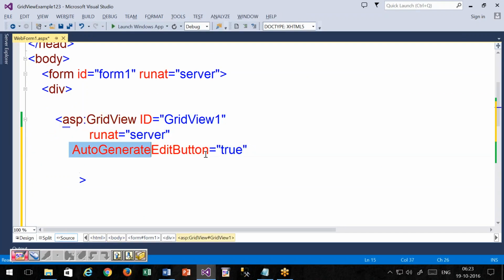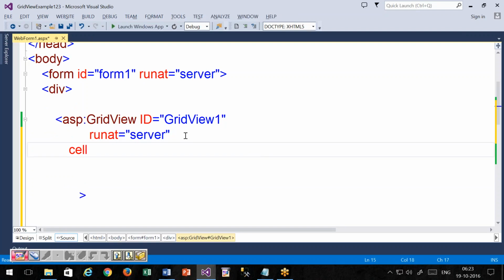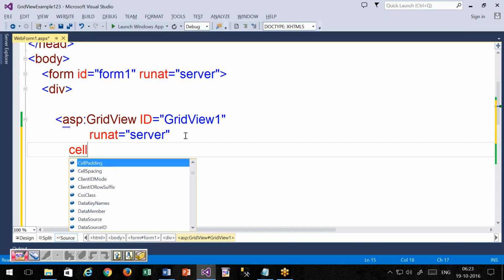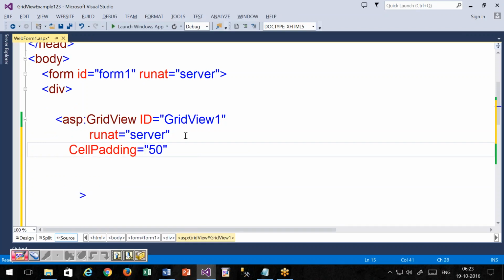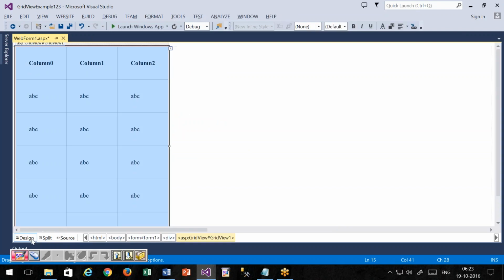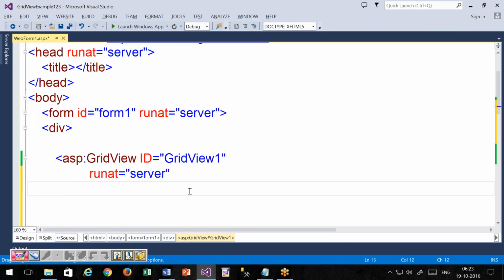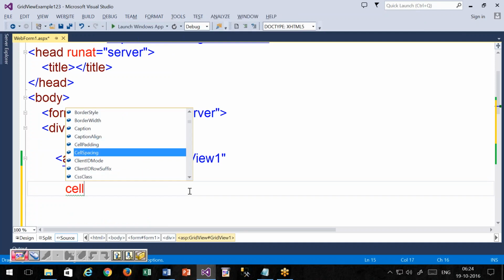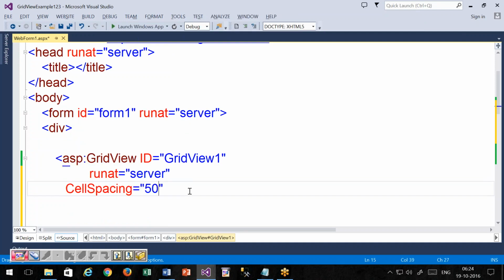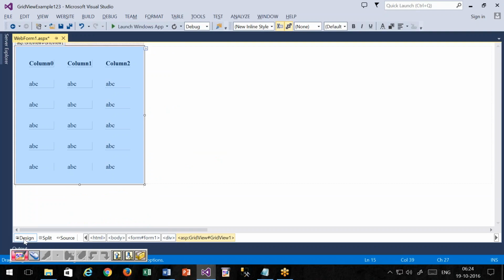Let me remove the edit button also. Cell padding equal to 50. You can observe cell padding is nothing but the size of the cell. Next, cell spacing equal to 50. That is the space between the cells.